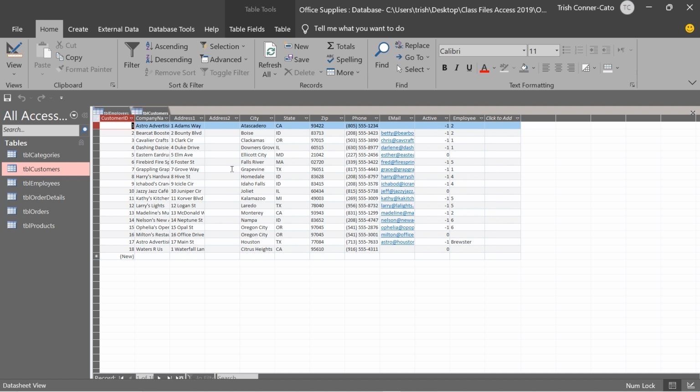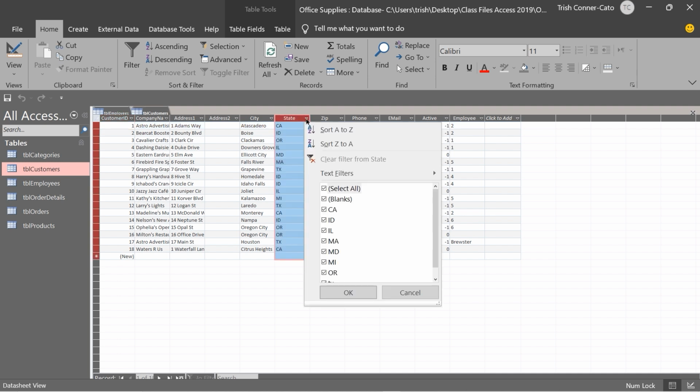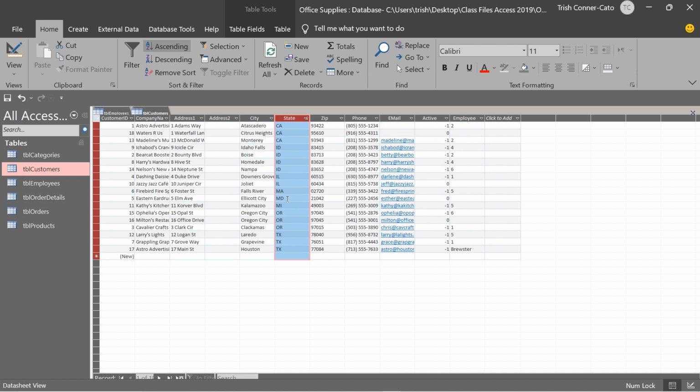So we decide that we want to see our customer records sorted by state. In order to do that, it's a Microsoft product, so there's multiple ways of doing the same thing. We could use the home tab of the ribbon. It has a sort and filter group. Or I normally do it right at the column heading, the field heading. So where it says state, I'm going to do the drop down, and I'm going to just do sort A to Z. So I have all of my California customers grouped together, and then Idaho, Illinois, and so on and so forth. So that is an easy way to sort.